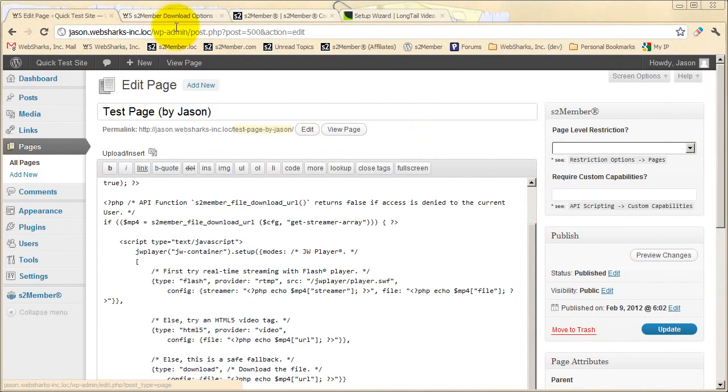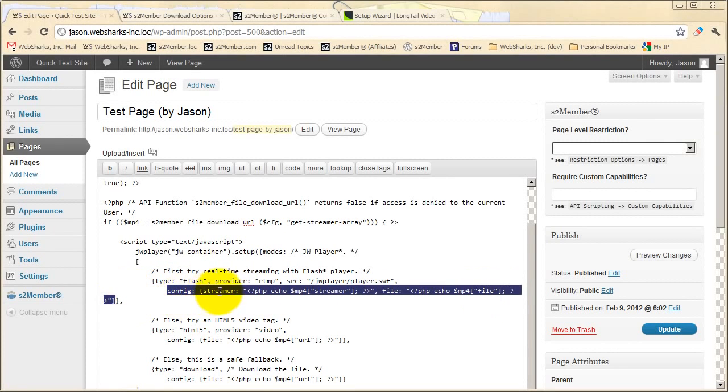Secondly, here in the code, you'll notice that we're using this API function, s2Member file download URL. This is what's pulling the streamer and the file that are required for the JW Player configuration. If you've been through any of the JW Player documentation, you've probably seen a similar code sample provided by Longtail Video, but here s2Member is integrating some additional functionality that's required for these security-enabled files. So you can compare this against the documentation provided by Longtail, and if you have any questions beyond that, we can help you in the forum.